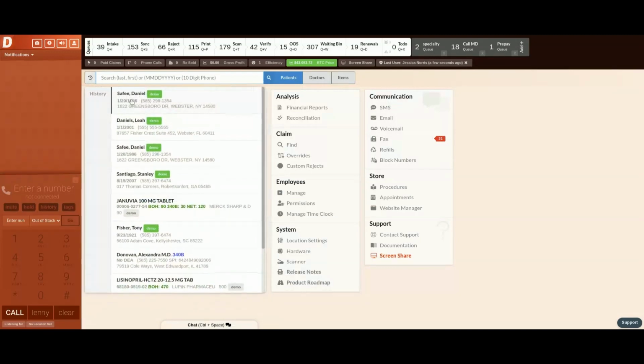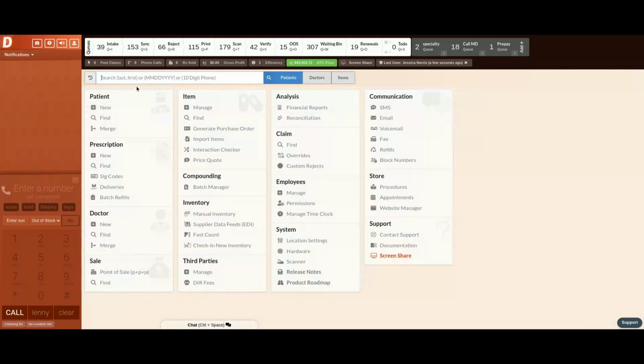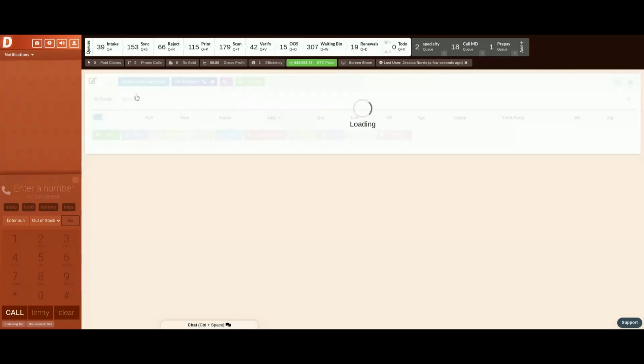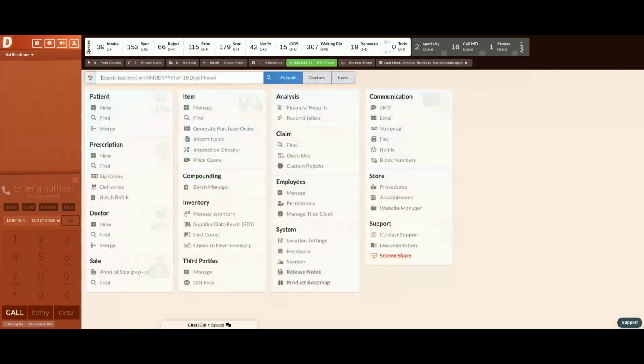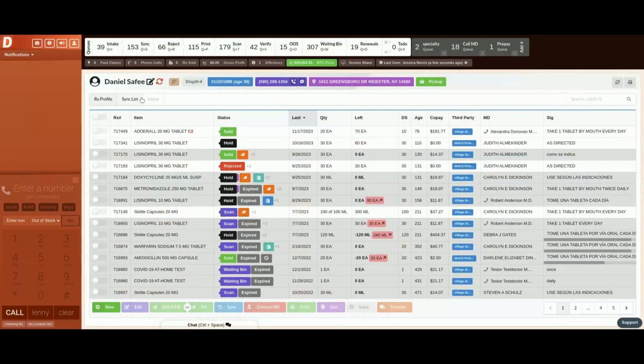If you need to repeat a search, you can just click here and find the last patient you looked up. You can also look up patients by date of birth, and you can also look up patients by phone number as well. So very easy to look up patients and load profiles.